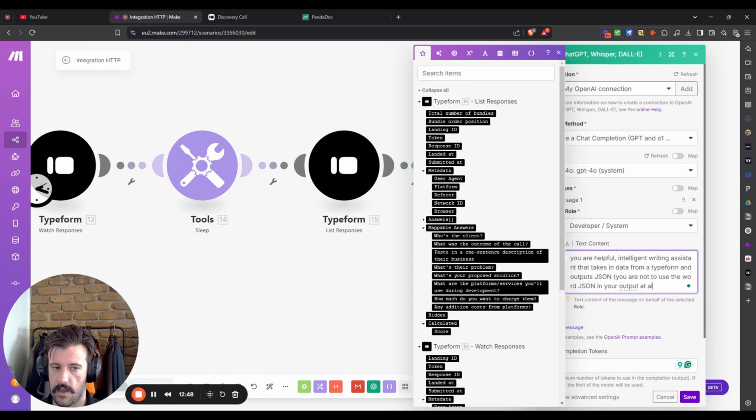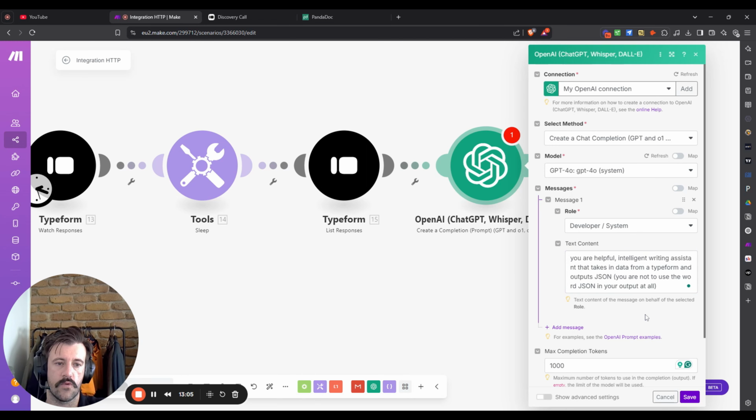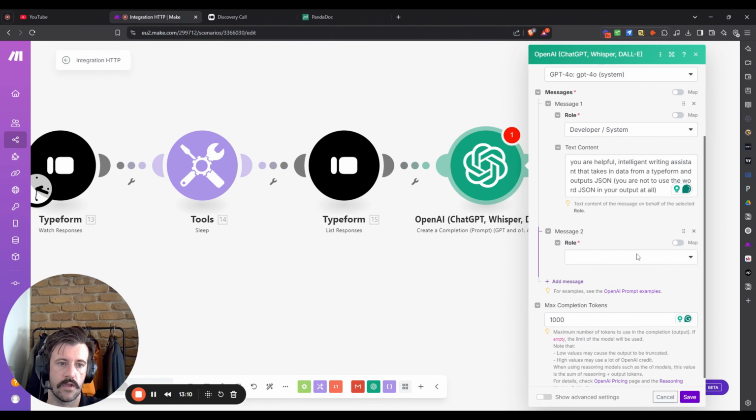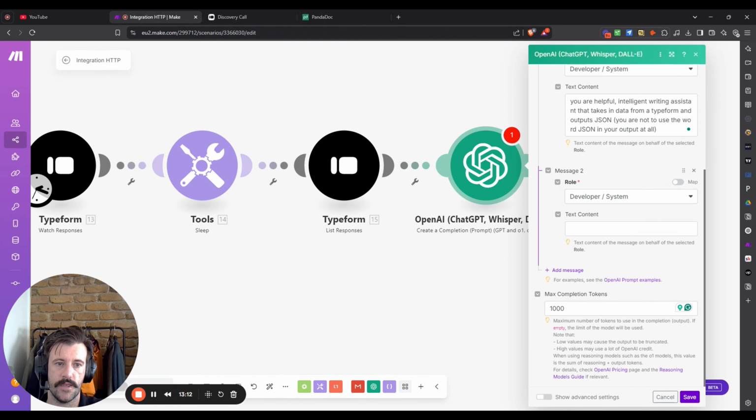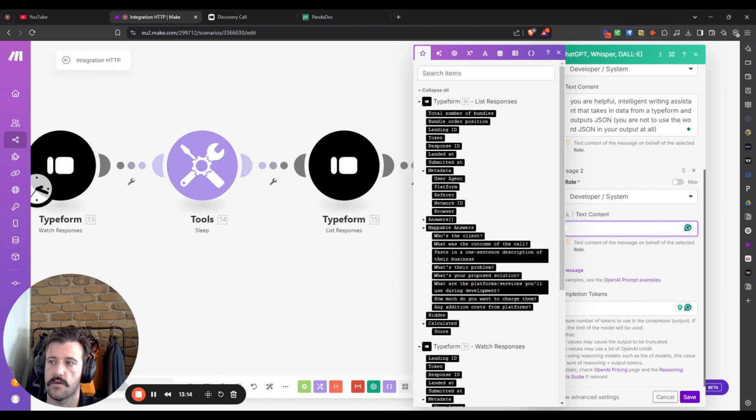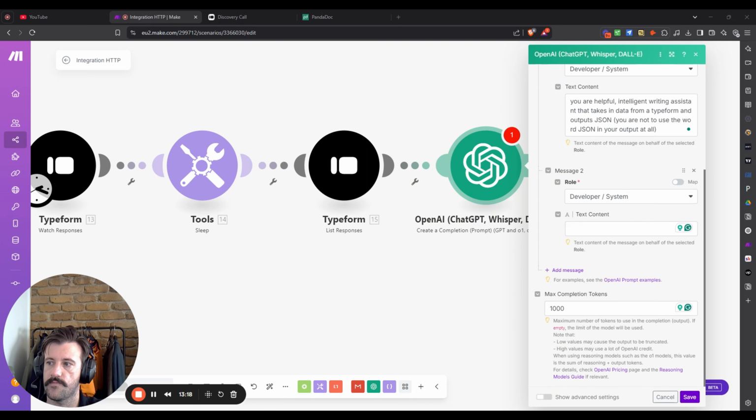output at all. So that last bit is just to ensure, because I've seen it before, it happens to me all the time. ChatGPT, when it outputs in JSON, will literally say JSON at the top of its output, and for whatever reason, that bugs Make out something chronic. So we'll go with that. Our next message will be developer and system. Okay, I'm just going to copy paste this one over.